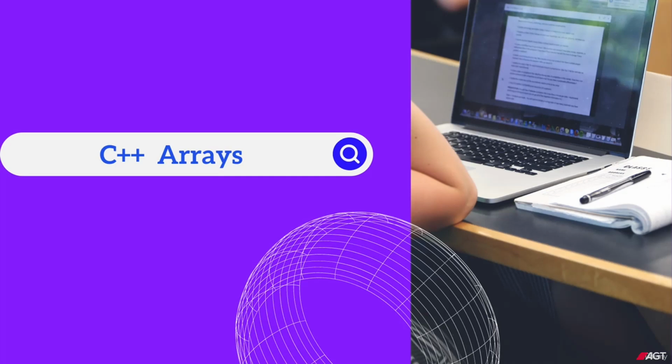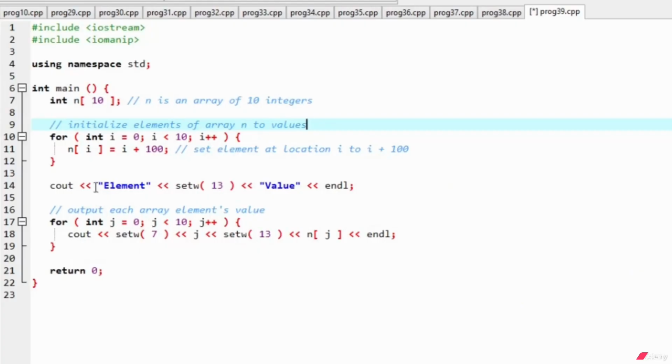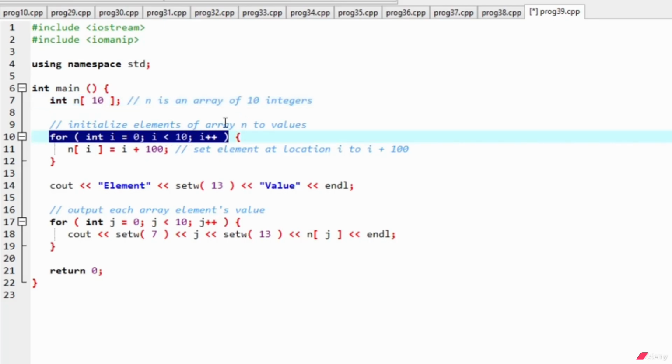C++ arrays. Now here we are having one integer array having the name n with 10 consecutive locations, and here the subscript or the location number will be ranging from 0 to 9. So we are executing one for loop, and the for loop is extending from 0 to 9. So int i is equal to 0, i less than 10, so i can get up to 9 only, and i plus plus, i will be incremented by 1 always.